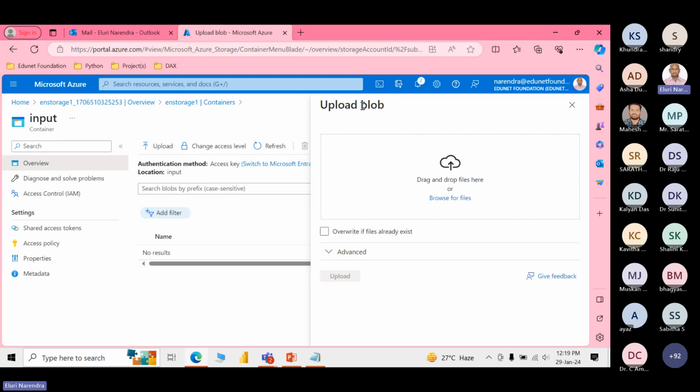You can remember that blob is a very important term. The second name, the general name for the container, is blob. BLOB means binary large object. That means you can use this container to store a large amount of data. Maybe the data is structured data, semi-structured data, or unstructured data. So now I'm going for the first Excel file. I'm just browsing for my file. Just click on browse for files.